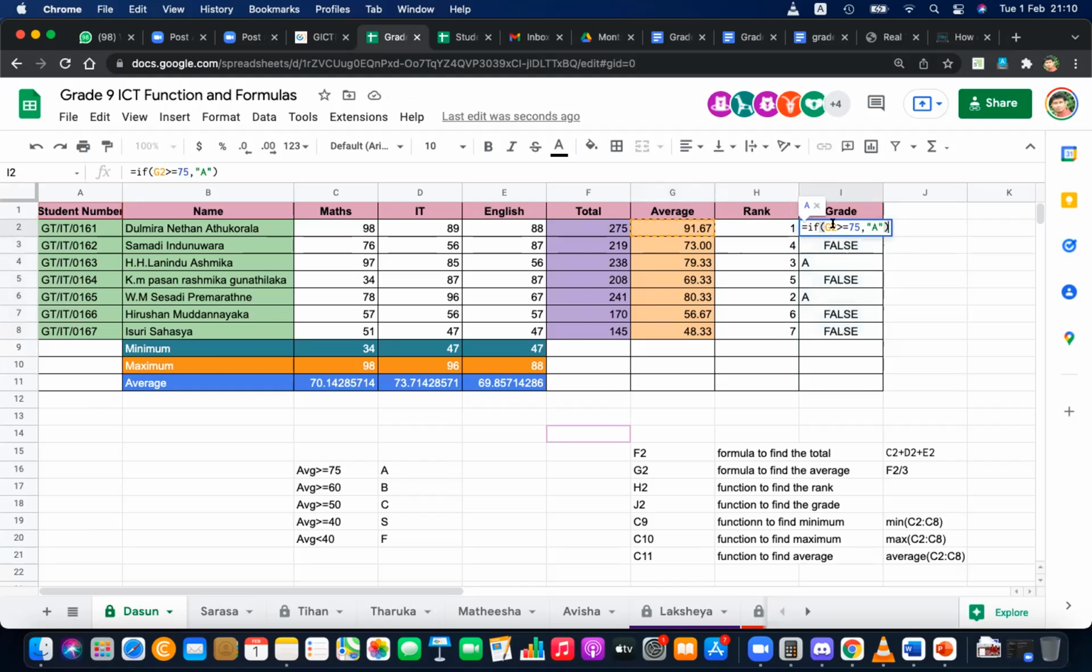I have added an IF where G2 means the average. If G2 is greater than or equal to 75, then A. Else, that part I also have to tell. Okay, let's say else F. Then if I drag this down, you can see only A's and F's.